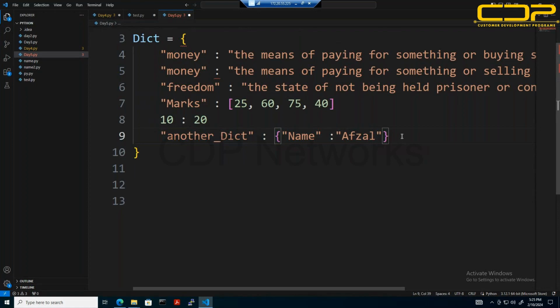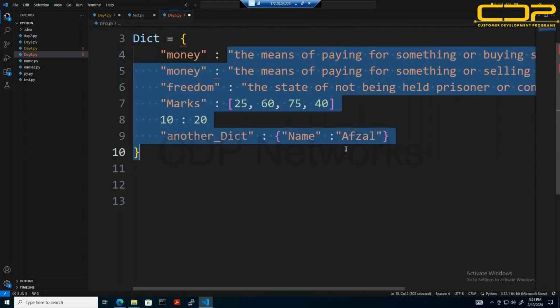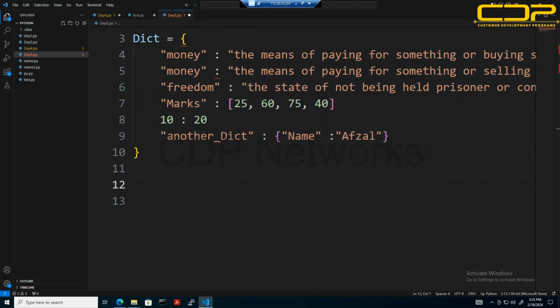So in a dictionary you can create another dictionary, you can create a list, you can create sets if you want. You can convert your dictionary into a list if you want. You can print all the keys and convert those keys into a list. You can print all the values, and later on convert that into a list. So all these things you can do.